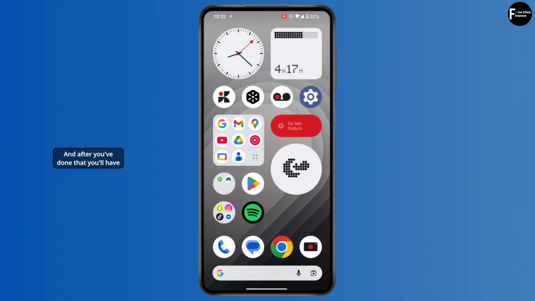And after you've done that, you'll have your very own voice assistant with whom you can automate your life as well. So you can ask Google Assistant to call someone, to set an alarm and stuff like that.